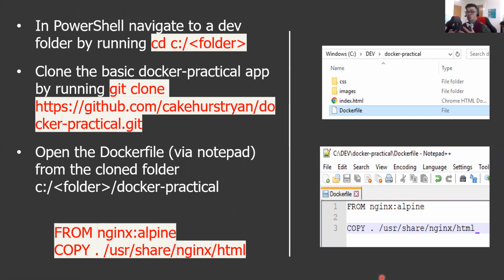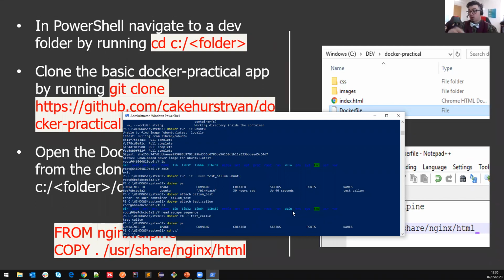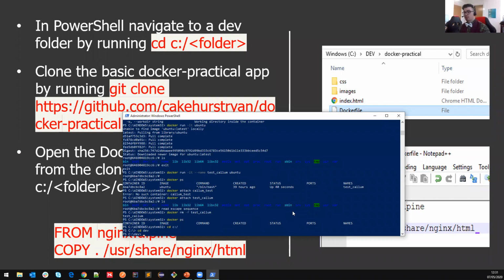So let's try using something in reality. I've pulled together a little program for us in my GitHub. So if you navigate to a dev folder, a folder that you don't mind putting something into, I use c/dev quite a lot. So we're just going to do a cd and then c/ whatever you want to call it. Or you can just do cd c if you want to have it there. I'm going to do it into dev.